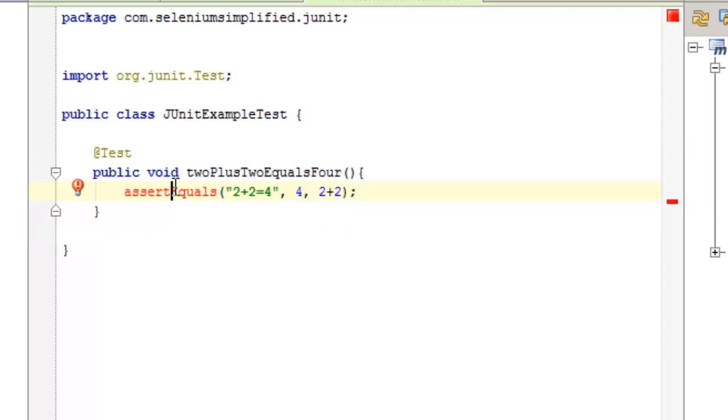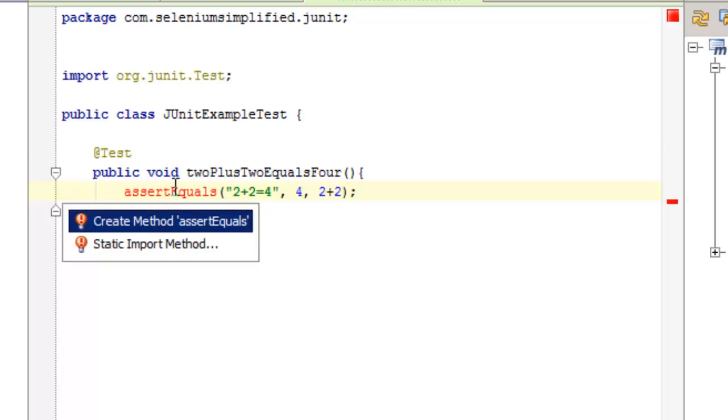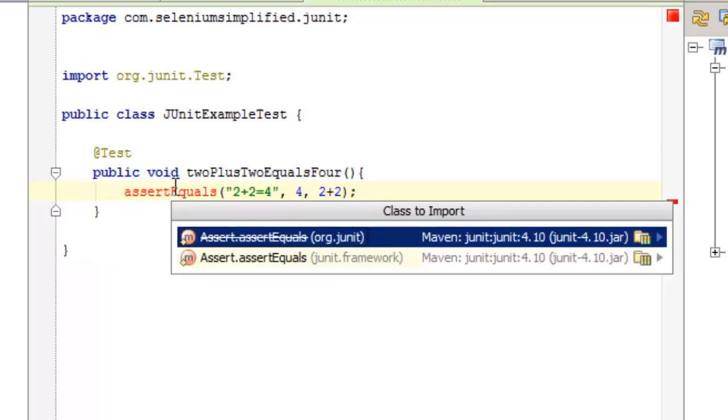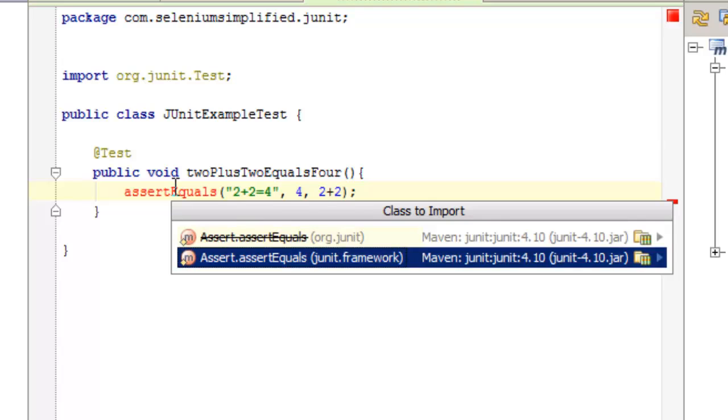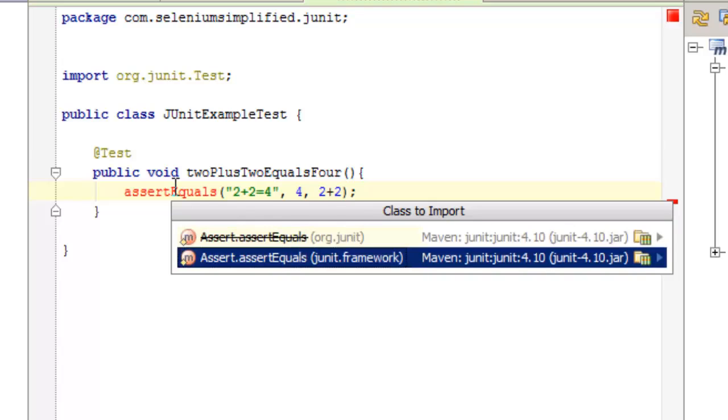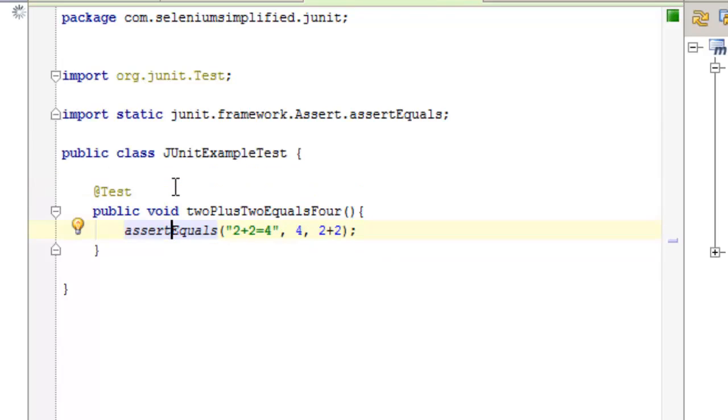So the assert equals has not been imported yet. So I'm going to do an Alt-Enter in Eclipse, and I'm going to choose static import method. You can see here we have an assert equals coming in from org.junit and an assert equals coming in from junit.framework. This one has been deprecated, which means that in a future version of JUnit it's likely to be removed. So we'll choose the one that is not likely to be removed. That will keep us forward compatible for a while.